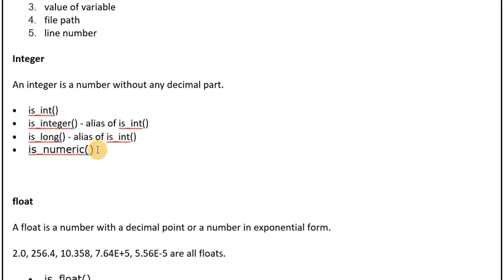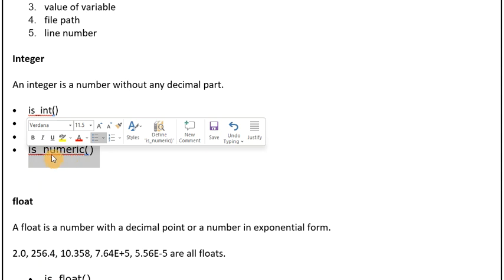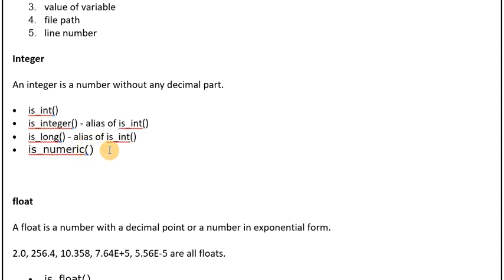So is_numeric means the given value is either float or integer. It checks only for the number. It does not take care about integer or float. It only takes care about the number type. So let me show you these four functions one by one.